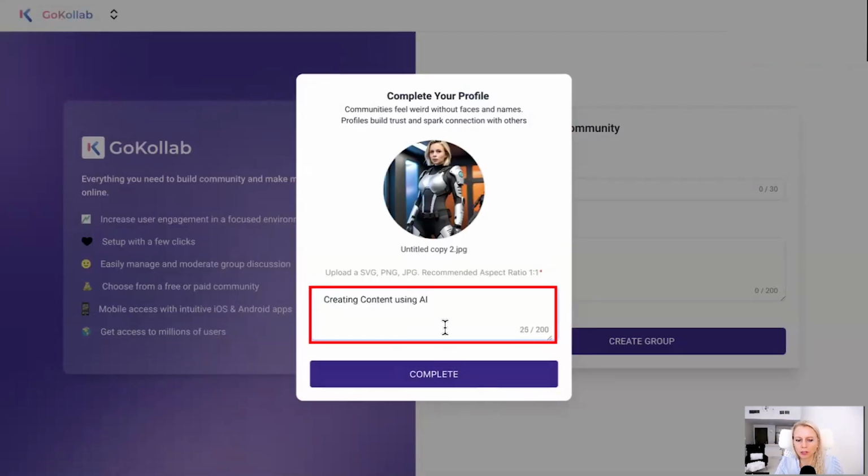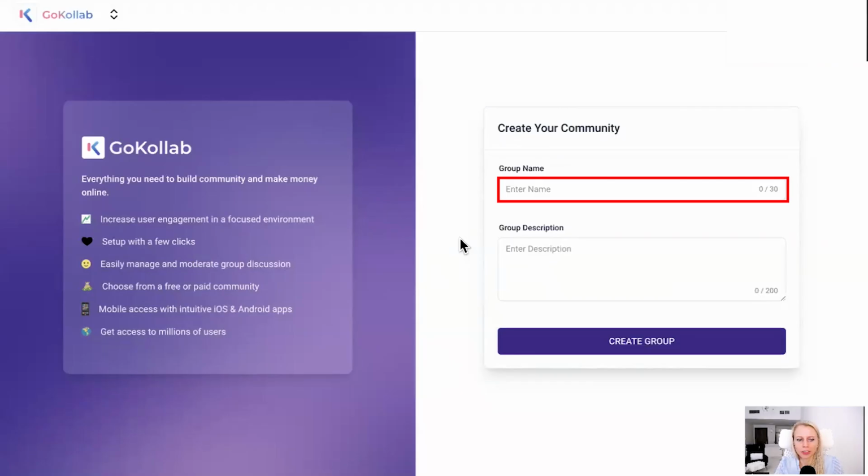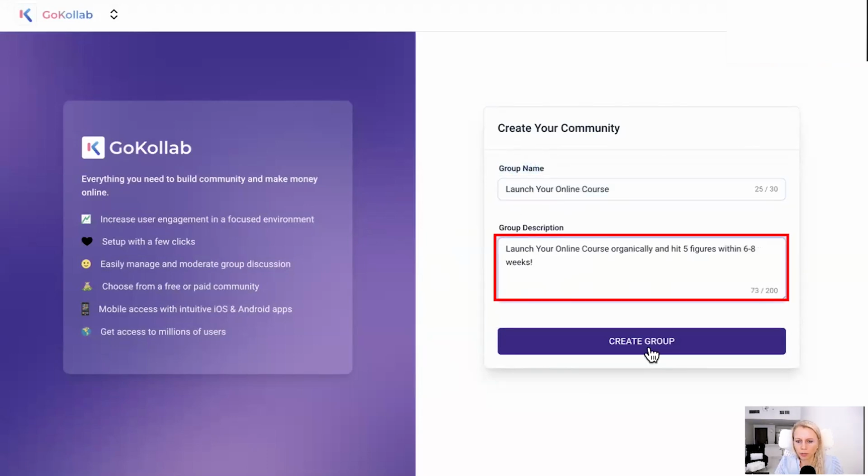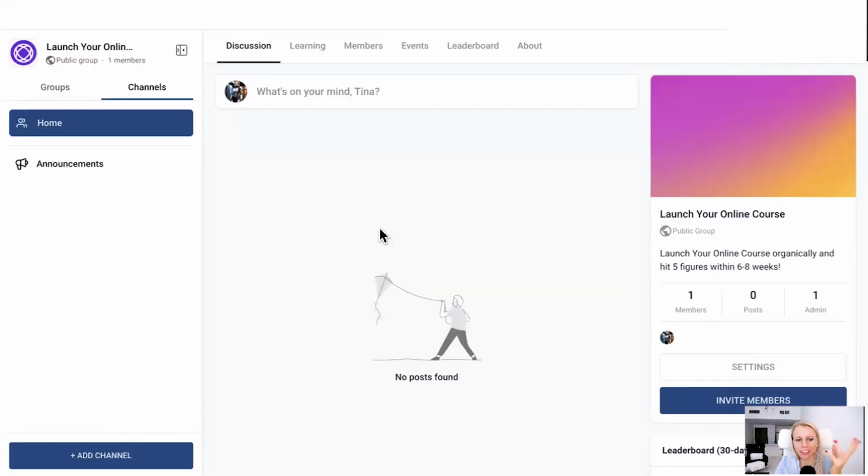Here you can add a bio, which is optional. Hit complete. And then you have to name your group. Launch your online course, give it a description. Perfect. Hit create group. Ta-da. And here we go. Here is already our new group.